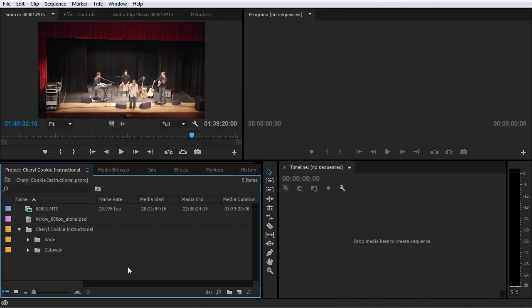Now, because importing files has to do with where files are located and getting them inside of Premiere, I wanted to touch on one other point really quick, and that is what happens if you have a project and you've saved it and then you move the files to a different location. Well, thankfully, Premiere is pretty darn smart.